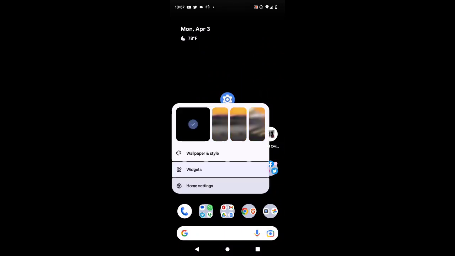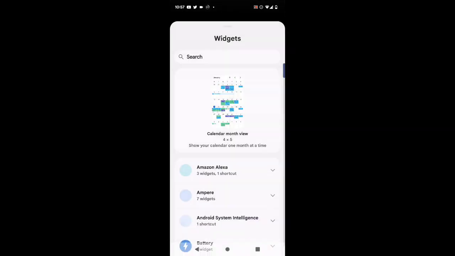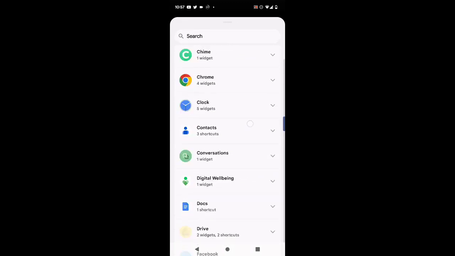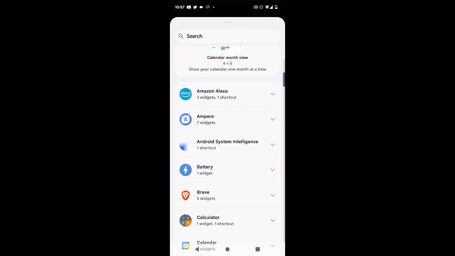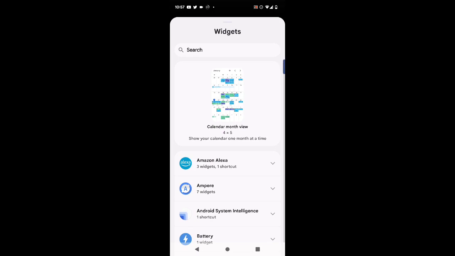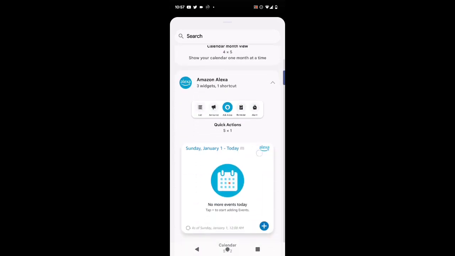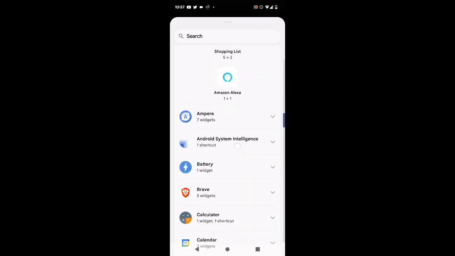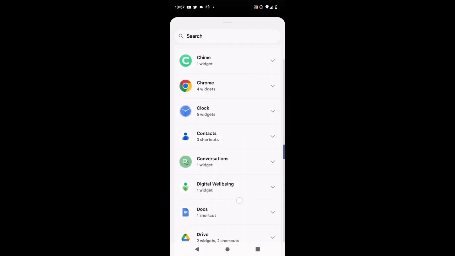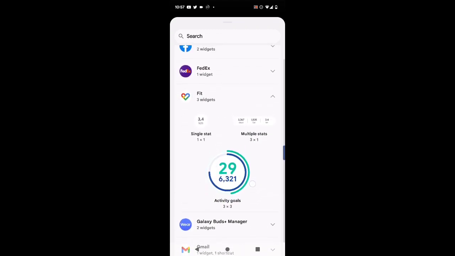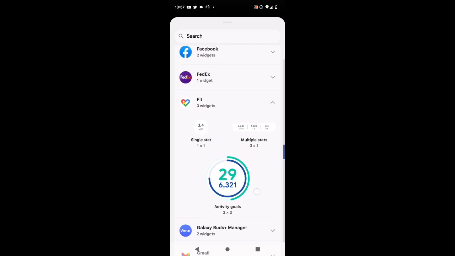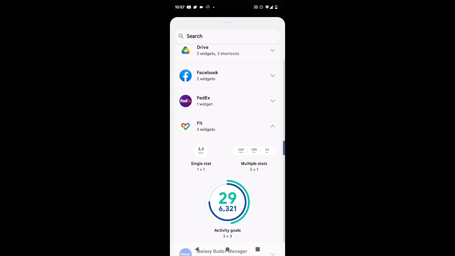Now if you press and hold again, we got different widgets here that you can make. And depending on the widget that you want to use, it has different associated widgets. So you can see if I go into Amazon, I got 3 different widgets and a shortcut, okay? And then if we go into something else, like Google Fit, we have 3 different widgets that we use. Now, primarily I used to use this widget right here, the gold circle widget, and then this widget right here, the multi-stat widget.